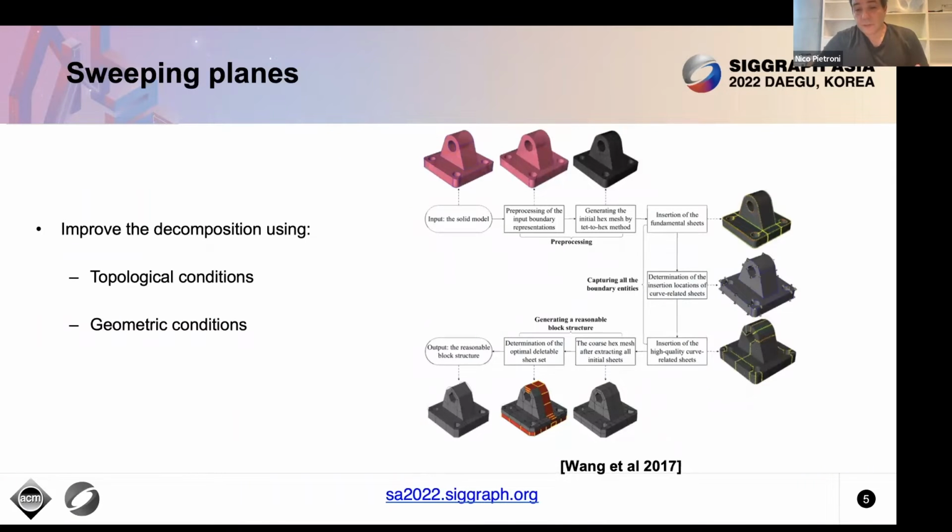So you can also improve these methods, using some topological or geometric conditions to be more general, like this approach by Wang and colleagues, where you can define the sweeping planes using more topological information and the interconnectivity between them.